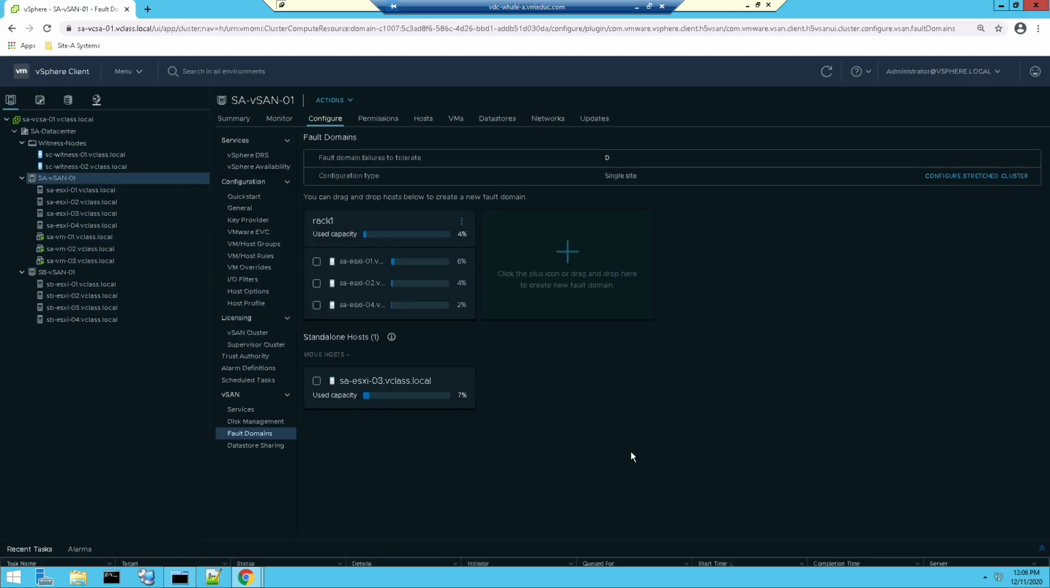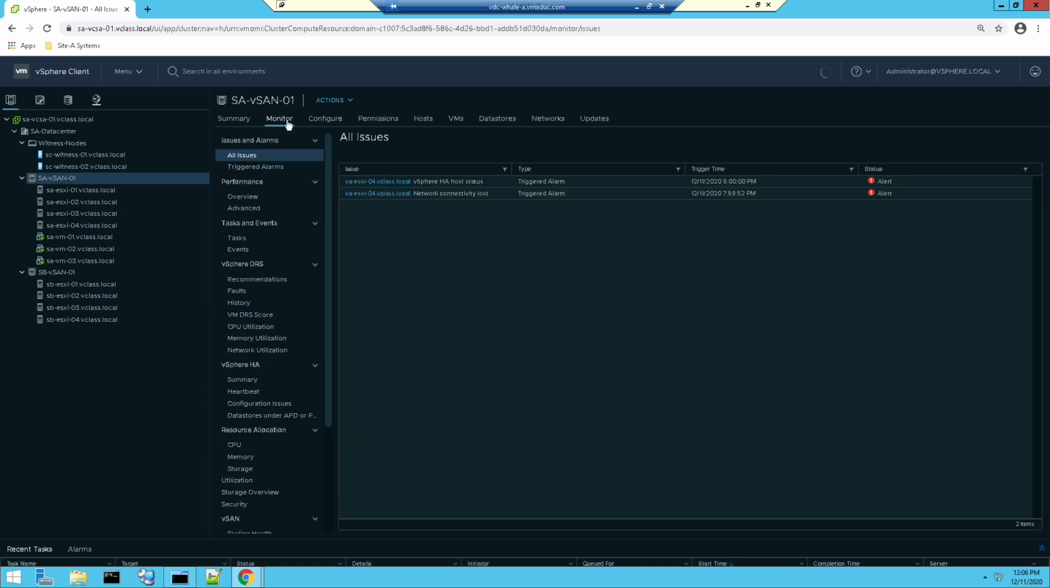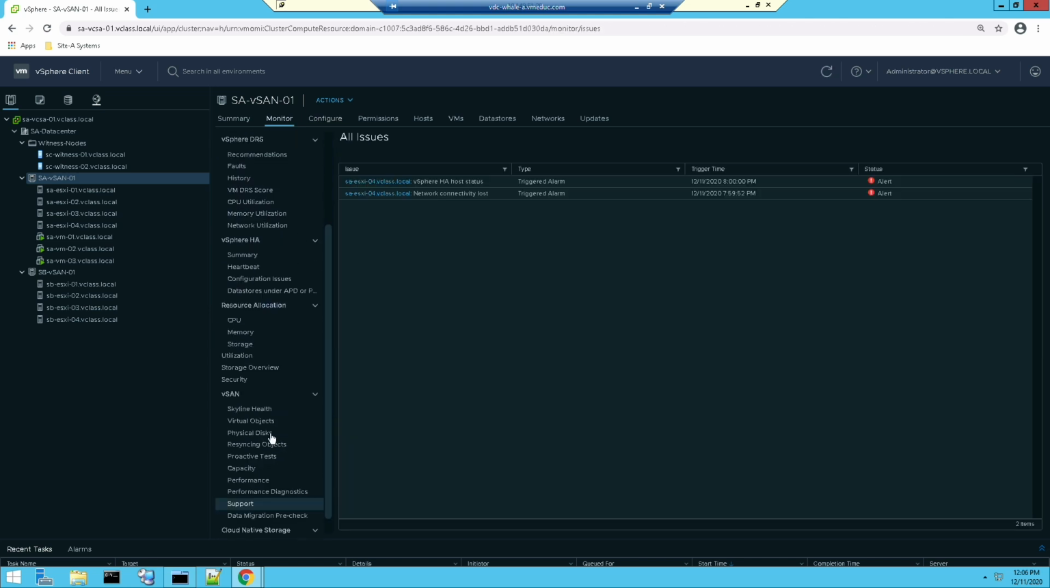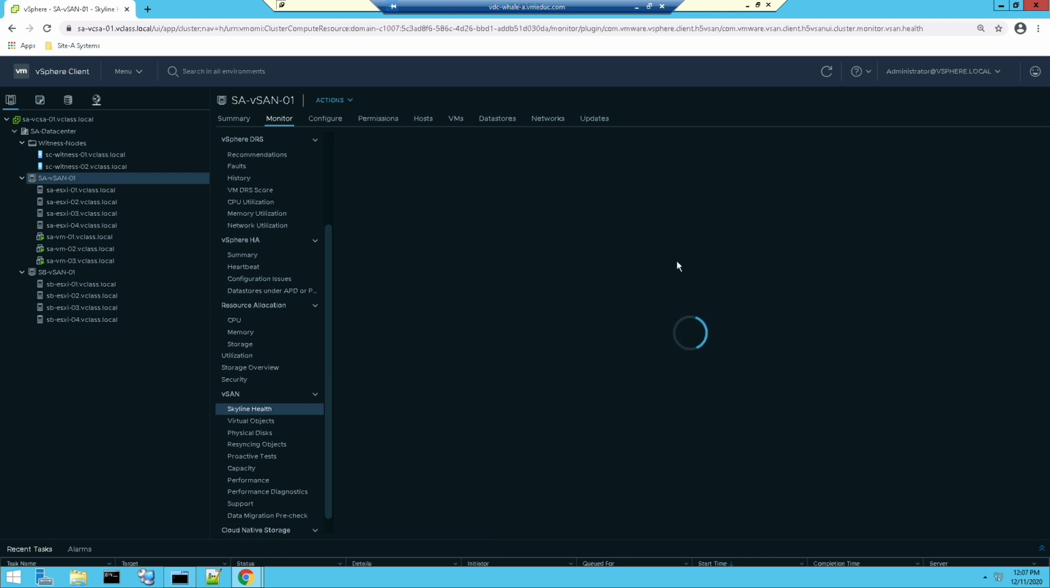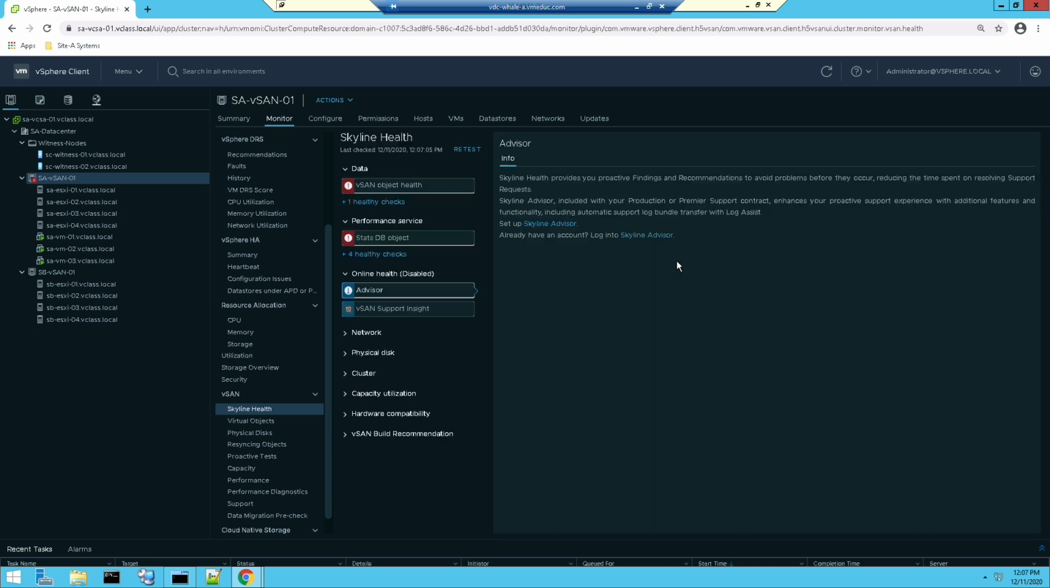Now, notice, if I don't delete it yet, if I go to the Monitor tab and go back to Skyline Health, and if I do a retest, you will see again the system will start to complain. Because remember, right now I have 4 nodes. 2 of them are grouped together in an explicit fault domain, yet I have a RAID 5 VM. So let's see what happens before I delete it. Let's give it a second. There it is. You can see the system is complaining. And obviously I want to fix that problem.